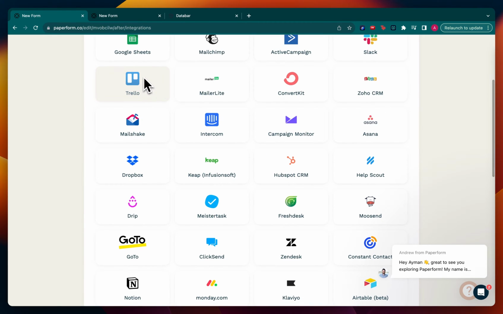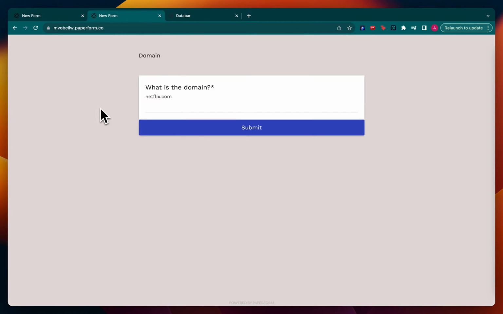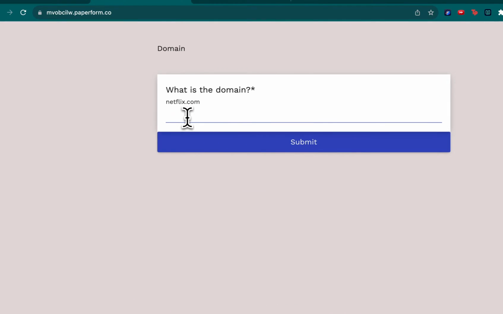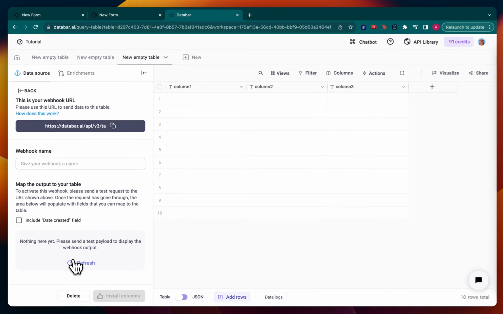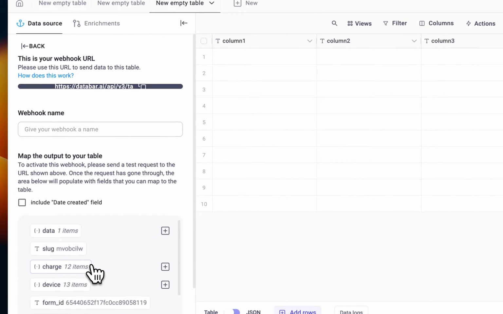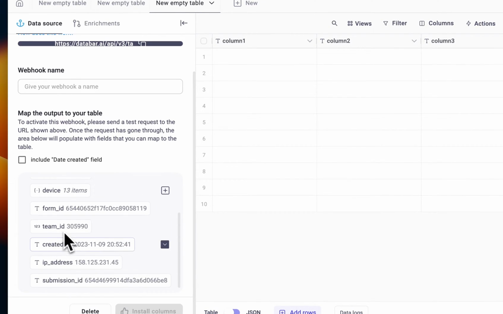The next step is basically testing the request from the form and seeing if Databar actually receives the data. So type any domain you want. So let's say disney.com. Submission successful, and you go back to Databar and just click on refresh. And you can see all the data has been received here.